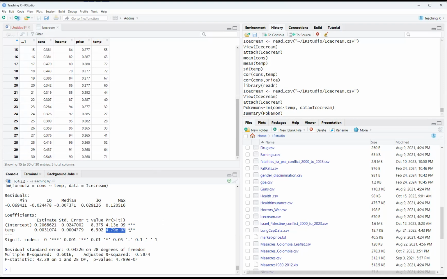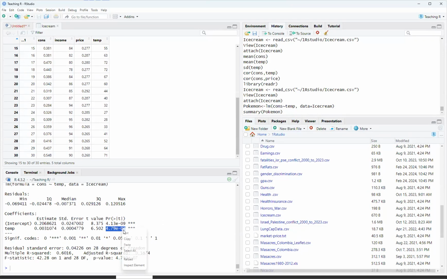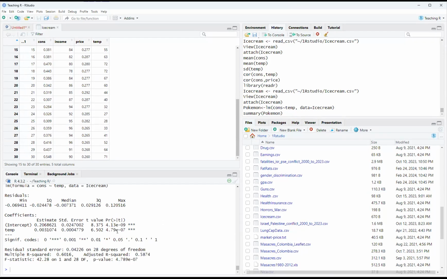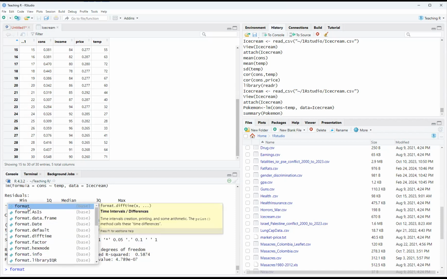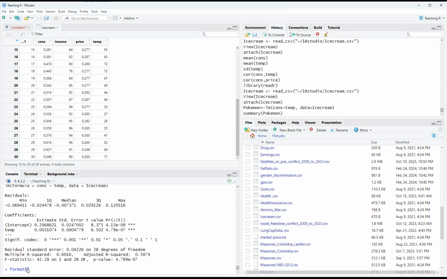And this p-value is very, very low because that's a scientific E. And when RStudio puts 3 stars, it means it's statistically significant. So there's a good function in this. It's called format. You put the number here, scientific equals false.